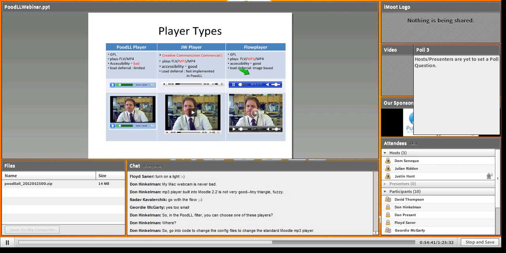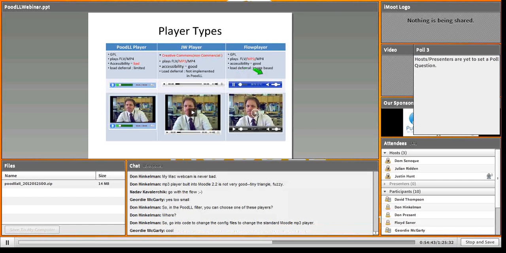The key thing that we've done here with the flow player is we've implemented load deferral, and that's image-based load deferral. So what this means is that if you've got an audio or a video player, it'll replace that with a splash screen. Now at this stage, that splash screen is just a big black box with this cool little triangle and a circle on top to show it's a player. But that gets around the problem of 30 audio players on a page.